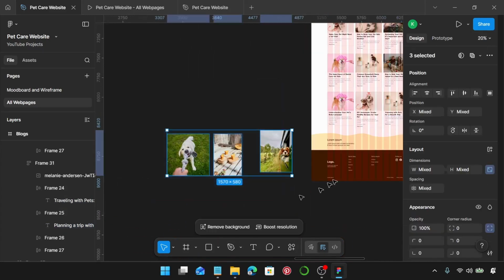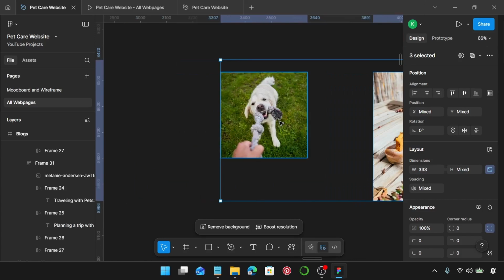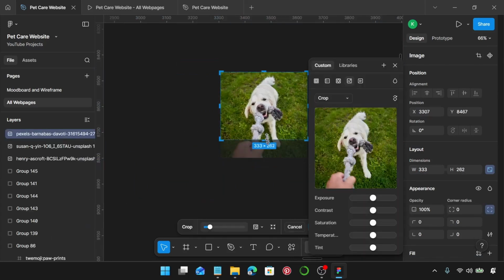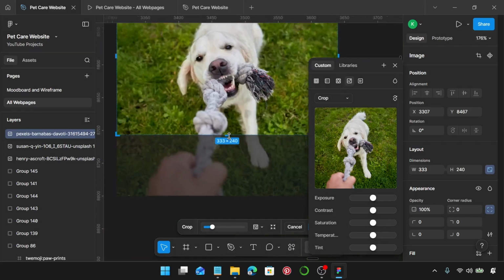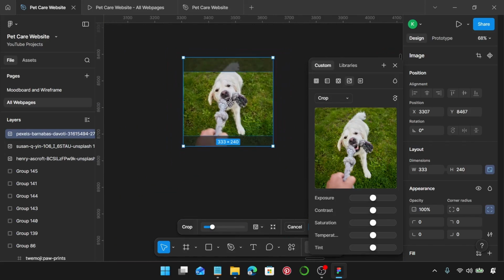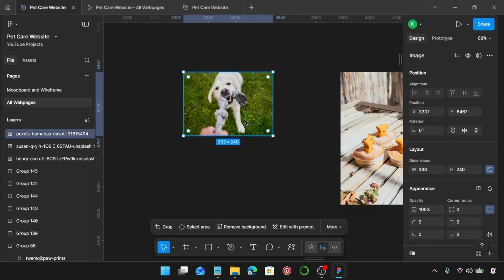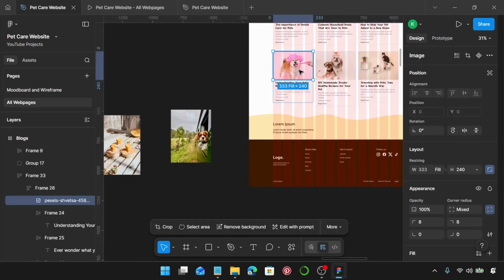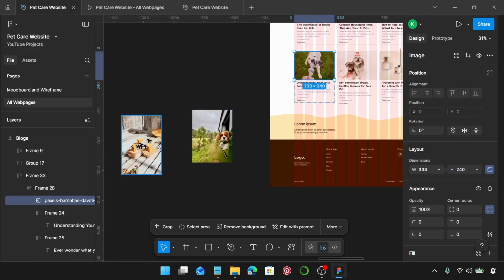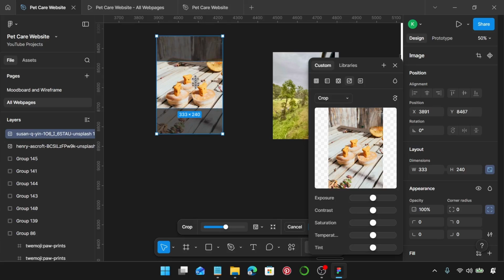Now let's format our images. I'm going to select all three images, change their width to 333. Let's crop this one and reduce the height to 240. I'm going to just move this a little to the top. I'm going to cut, and I'm going to replace. I'm going to crop this to 240 also, and I'm going to move this image.